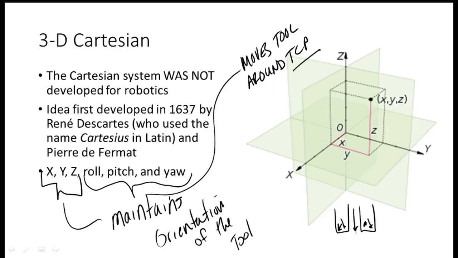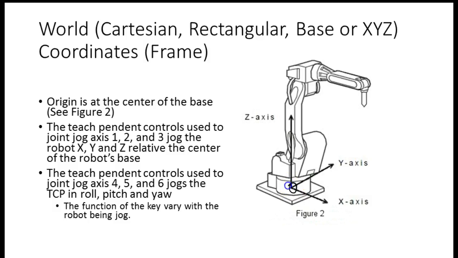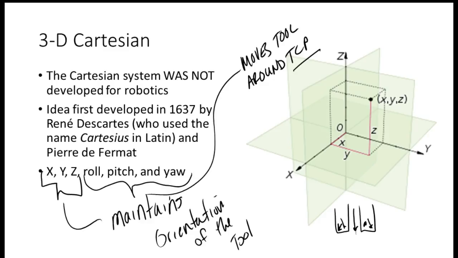So that is what we call the world jog, or Cartesian, or rectangle, or base, or XYZ. These robots call this different things. We're going to call it world jog, because that's what most robots call it. The origin is located where? So y'all understand the origin. A frame has an origin. Okay. Everybody understand that? And a lot of robots record their position relative to a frame.